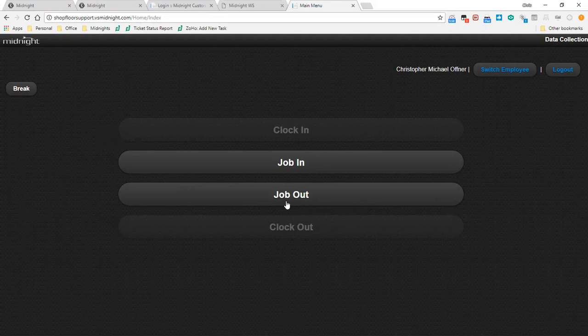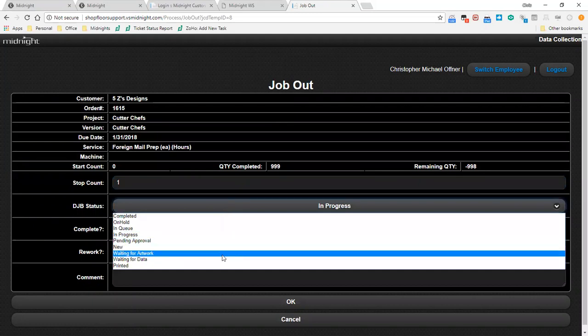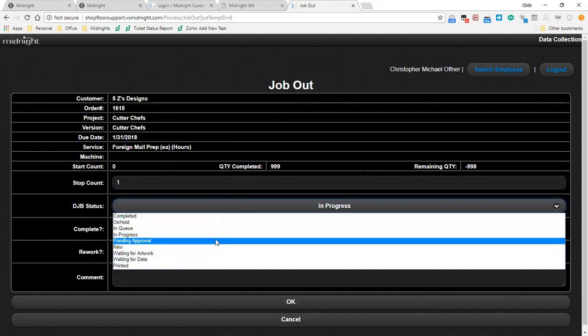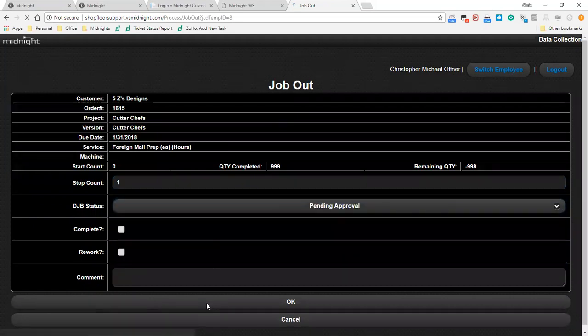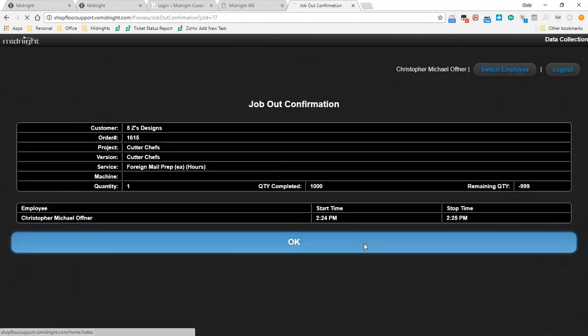With our other task, since it's the last one that I have left in the system that I'm logged into, if I click job out, it brings me straight into it, where I can log my work against it, update the progress, click OK, and commit it to get another time entry into the system.